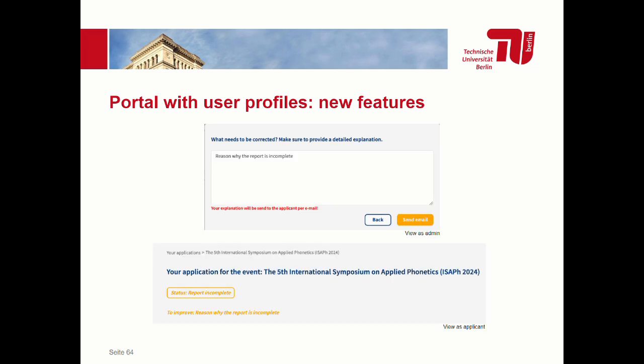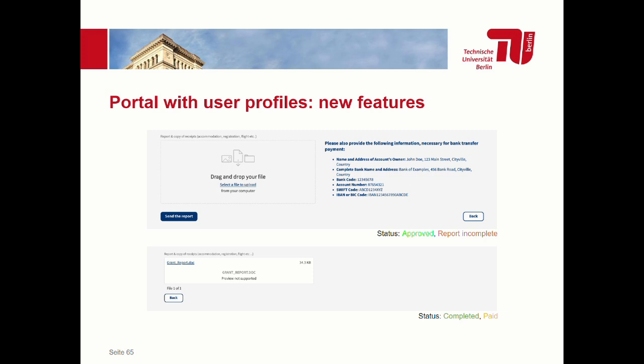They can also send the report back for revision if something is not readable or in case of any other issue. In the case of an application being approved by the admin, the applicant will be shown a new input field where they can add more than one document for the report and their receipts. No new documents can be added once the application status is changed to completed or paid.